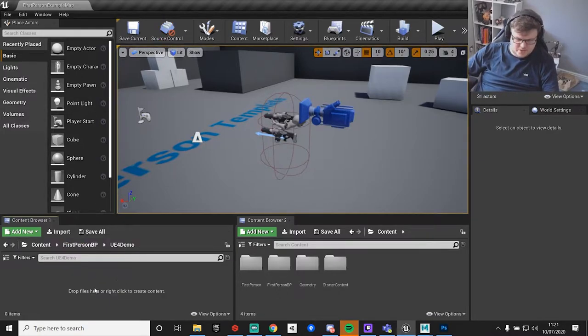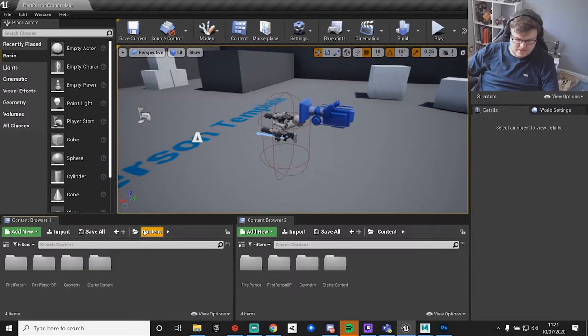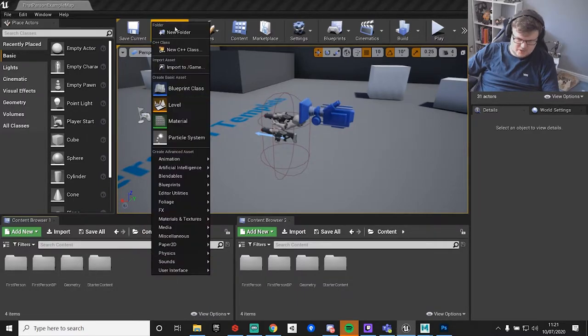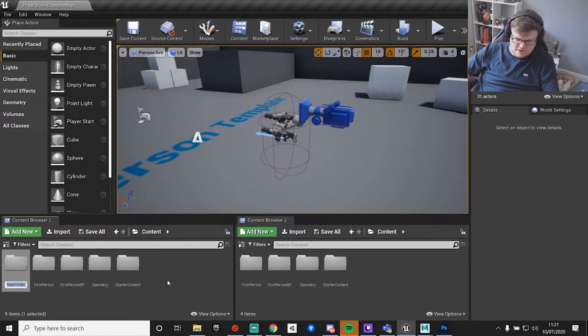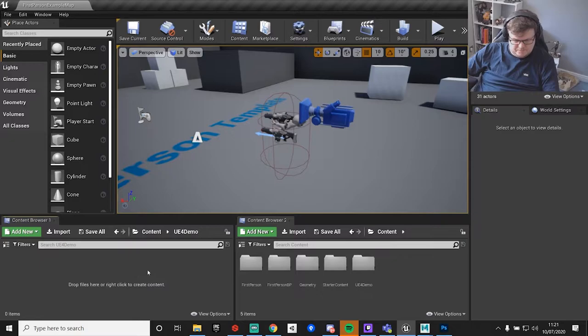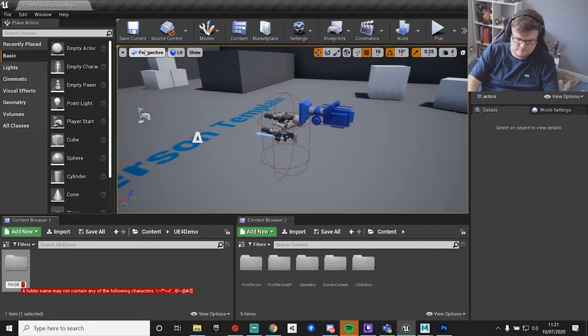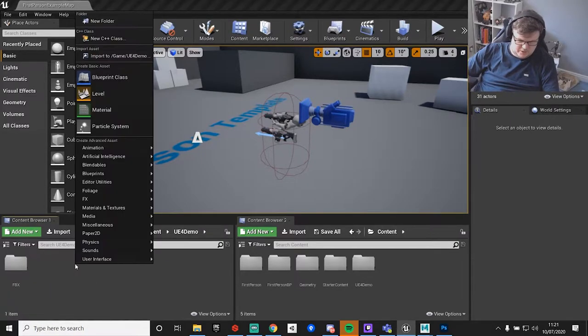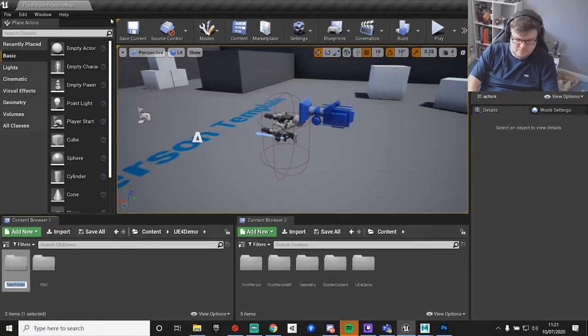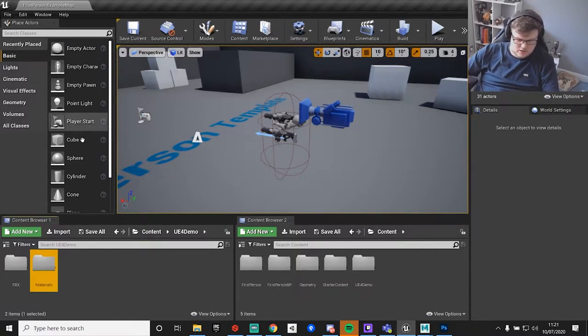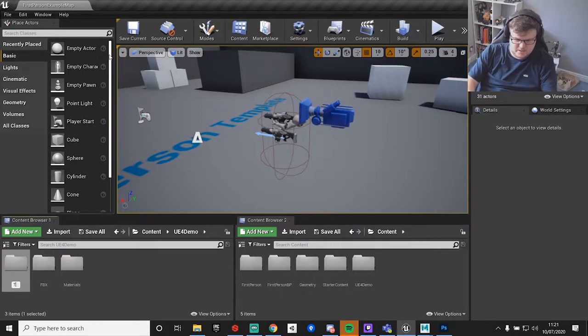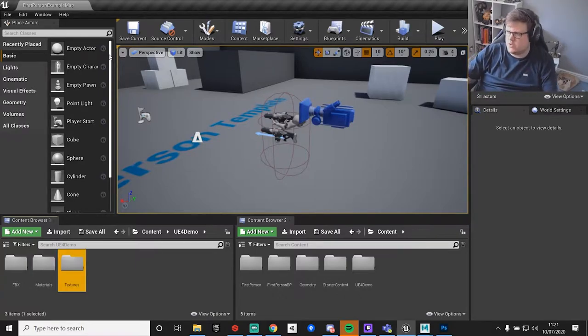And then within this, how I did that was actually go all the way back to your content. And I'm just going to create a new folder. So I right clicked, create new folder. I'm going to call this UE4 demo. And then I'm going to right click again and create a folder called FBX. I'm going to create another folder called materials. And then another folder called textures. And it just keeps things organized, so it's best to do this.